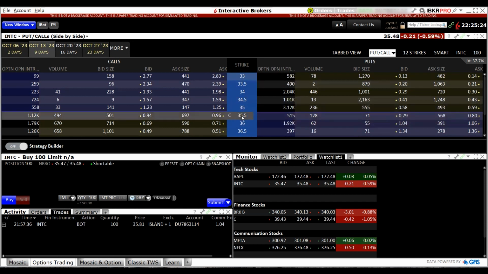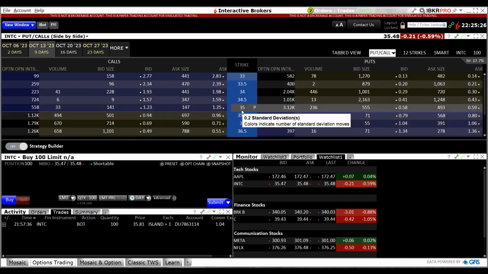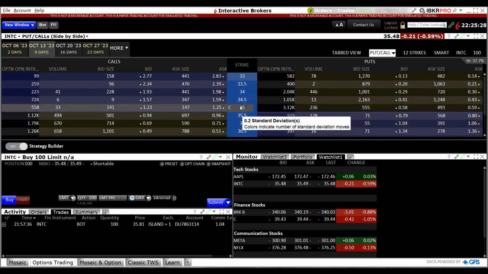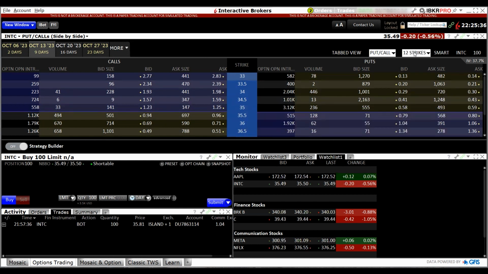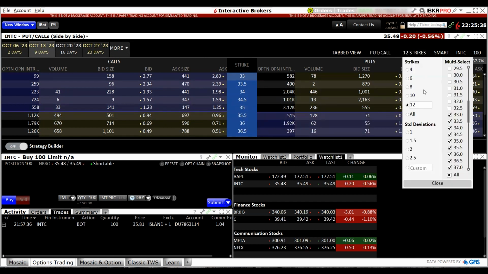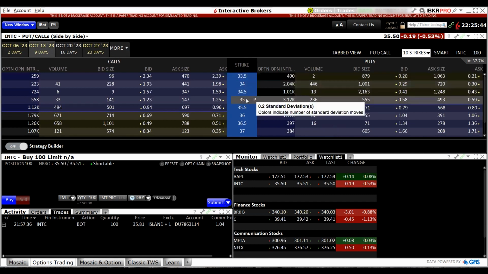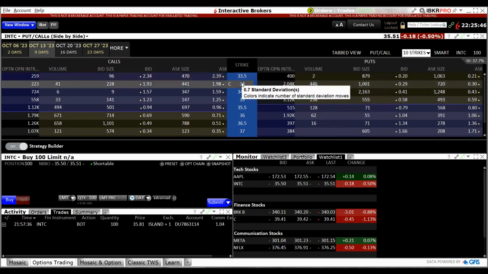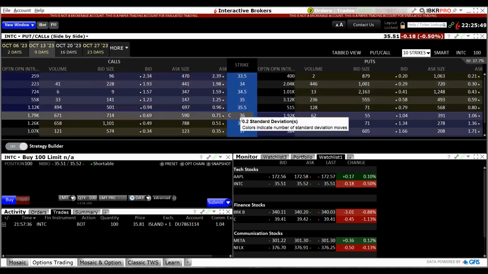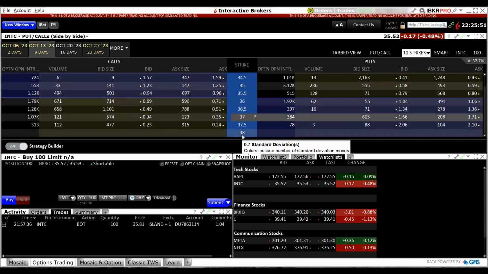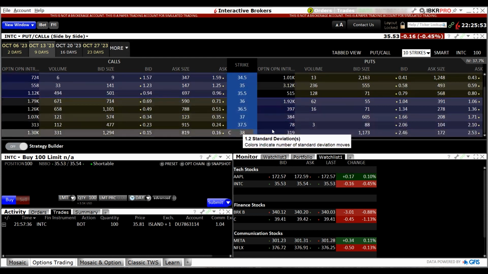So the strike price is in between here. So this one is below the current market share price, and this one is slightly above the current market share price. Okay, so you can come here to adjust how many strikes you wish to see. Maybe you wanted to see 10. So here they will only show 10 strike prices that are available. 1, 2, 3, 4, 5, 6, 7, 8, 9, 10. Okay.